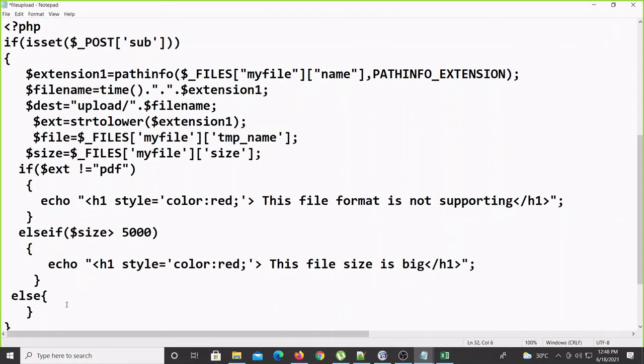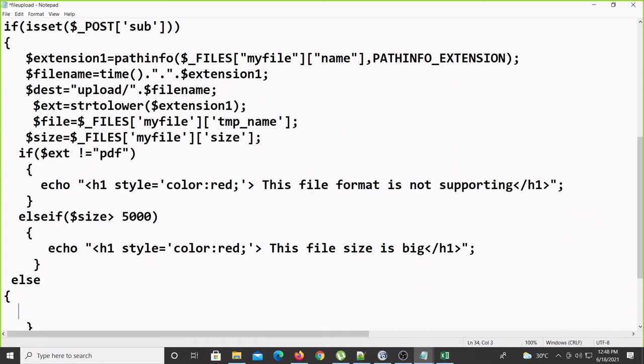In this part only we can use the function that is called move_uploaded_file. This is the important one. First we have to give the temporary file name. Where is the temporary file name? Inside the $file. So $file comma $destination. What is your destination? $dest.